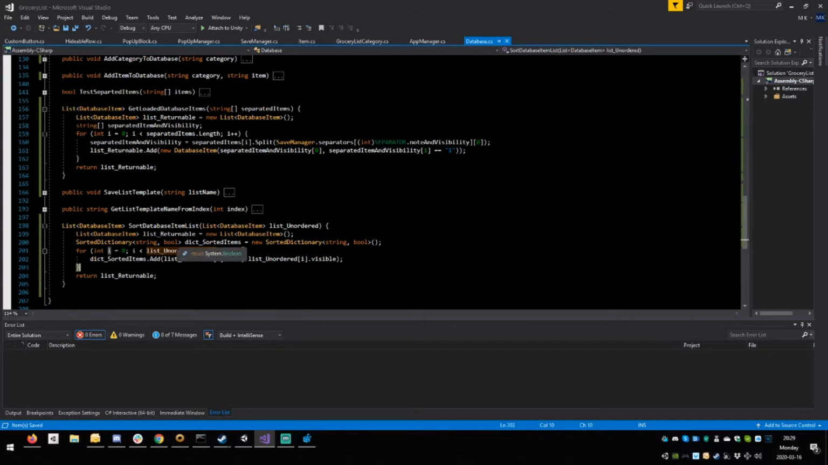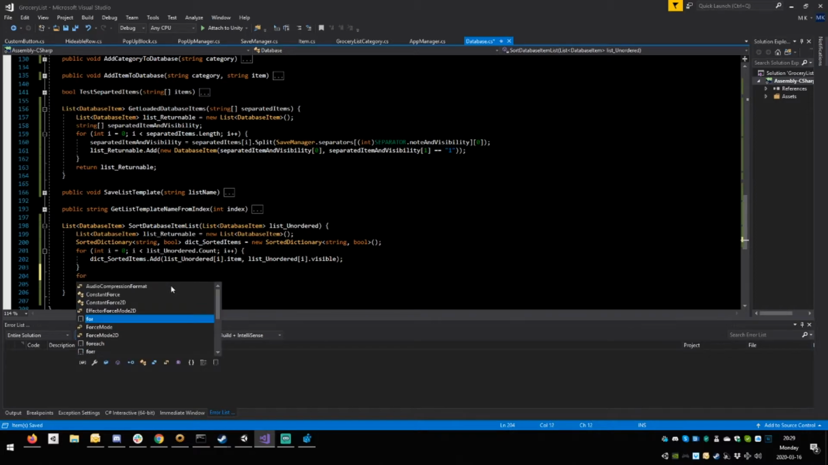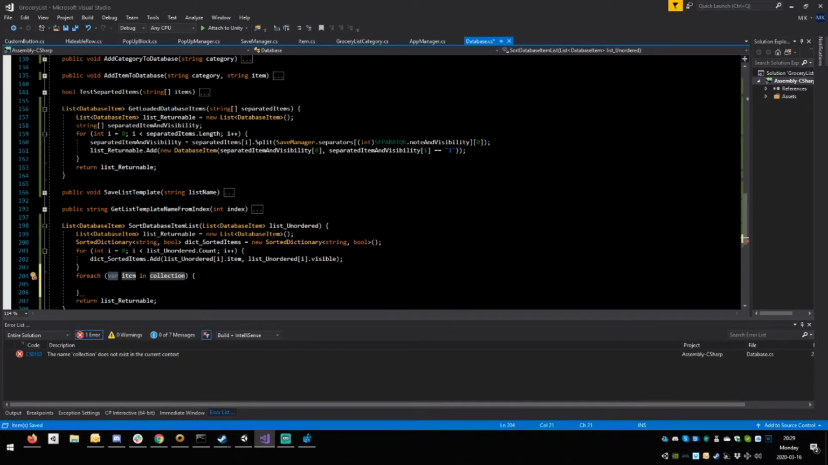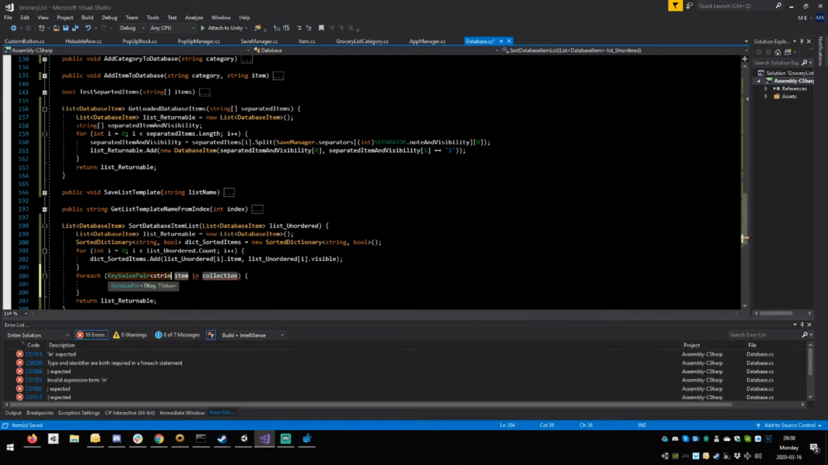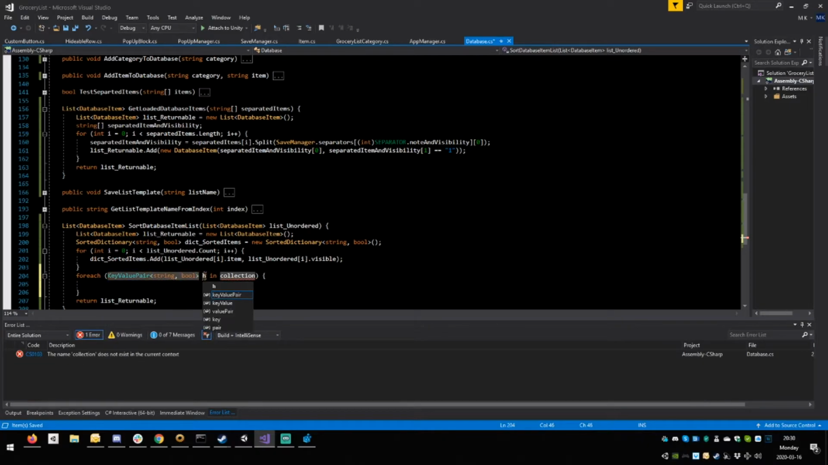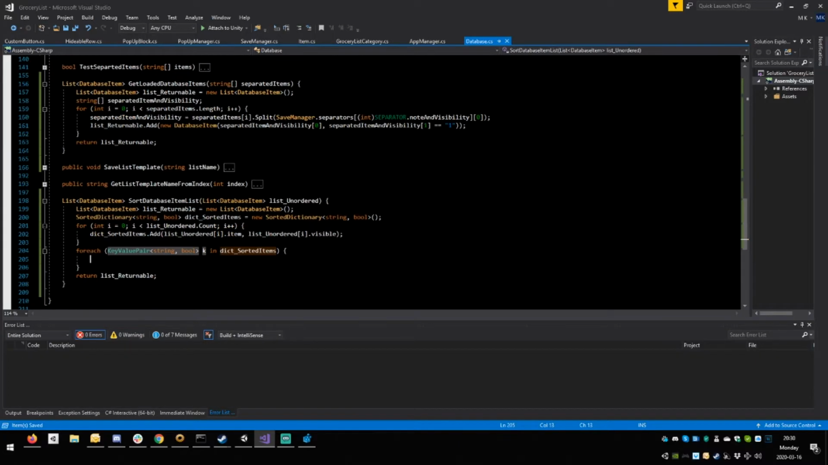Now we're gonna clear. Well, no, we're gonna use list returnable. So here you're gonna say for each tab, yeah, and key value pair, open of type, and it's string comma bool. Close of type, instead of item call it k, in, copy, paste, save. Alright, so we're going through the entire dictionary item by item, and they're already ordered, and we're gonna populate this.